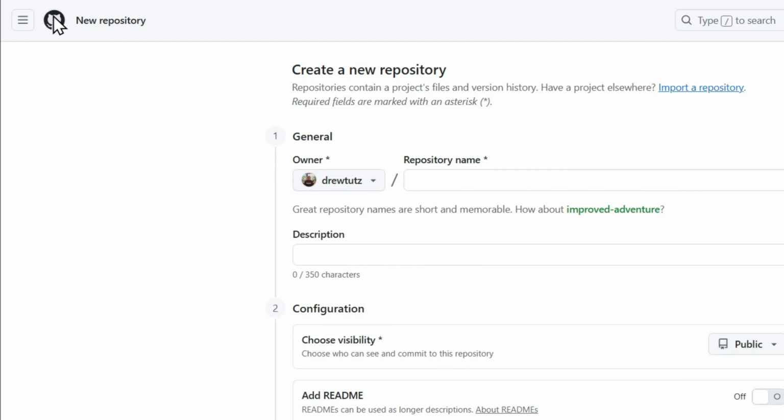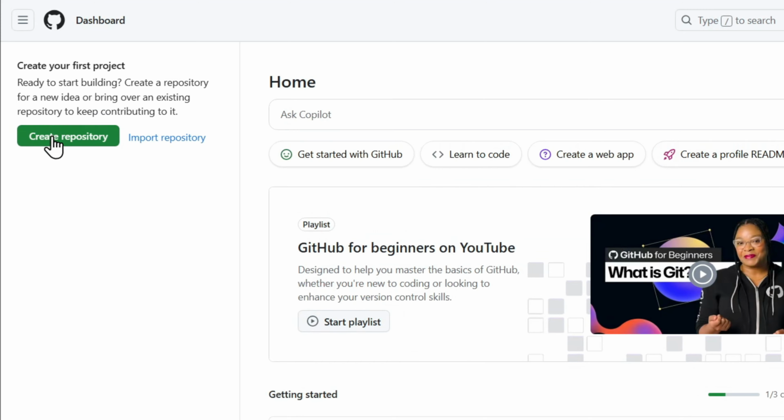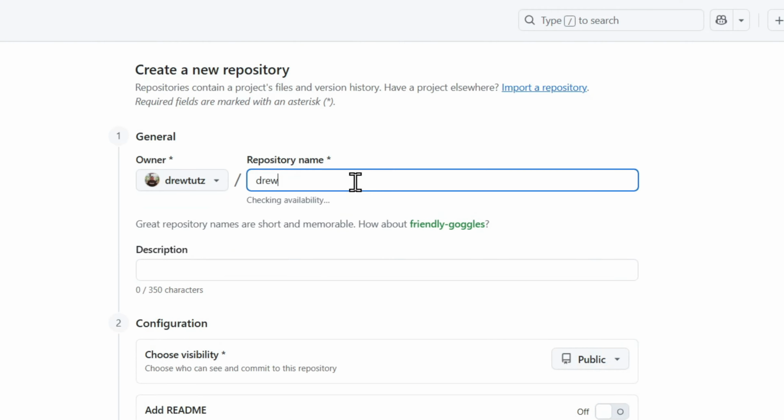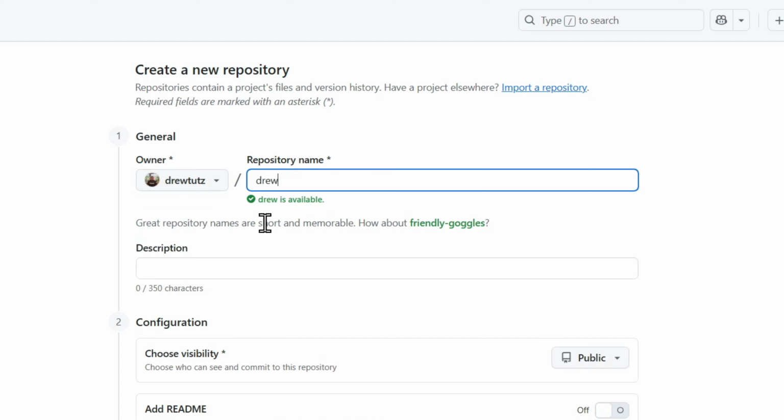Now, it's the same thing as I said. If you're on the home page, you can simply click on create repository and it's going to take you right here. Now, all you have to do is just give your repository a name. I'm going to call this one Drew, for example. And as you can see, it's available. If it is not available, then you just need to find a different name to give that.